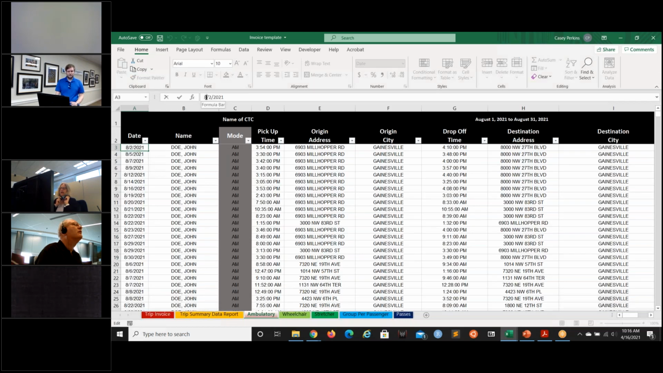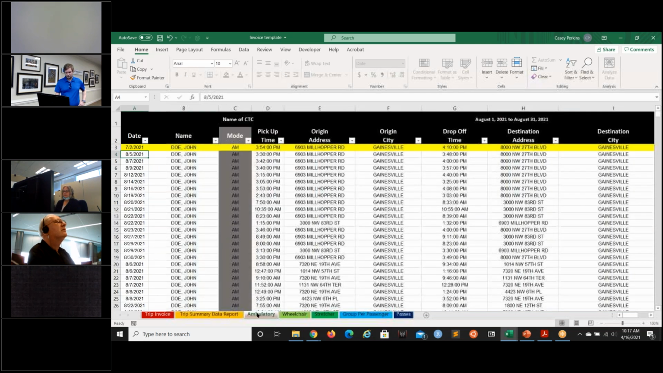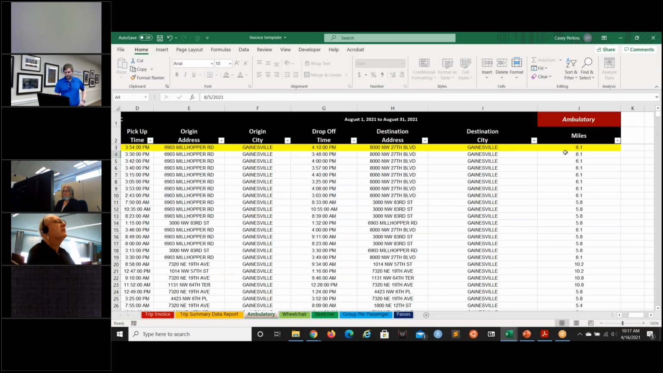If I just change it to say July here, so it's the wrong month, and we look at that, the whole row gets highlighted yellow. And you'll see that, remember, we had 946 trips before. It's not counting the trip anymore. And we had 11,390 miles before. Apparently this trip had 7 miles associated with it. I'll go back and look. Or 6 miles perhaps.